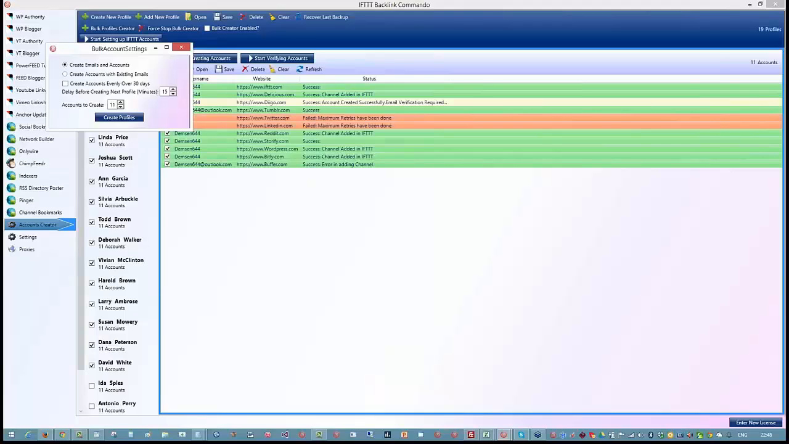You can put in a time delay in between, which will stop these red ones here. The green ones are all good, they're all verified, etc. You get the red ones if you don't have a time delay. And you can choose how many accounts to create. I can choose up to 150 if I want to, up to 2,000 if I want to, and you just click the button, create profiles.